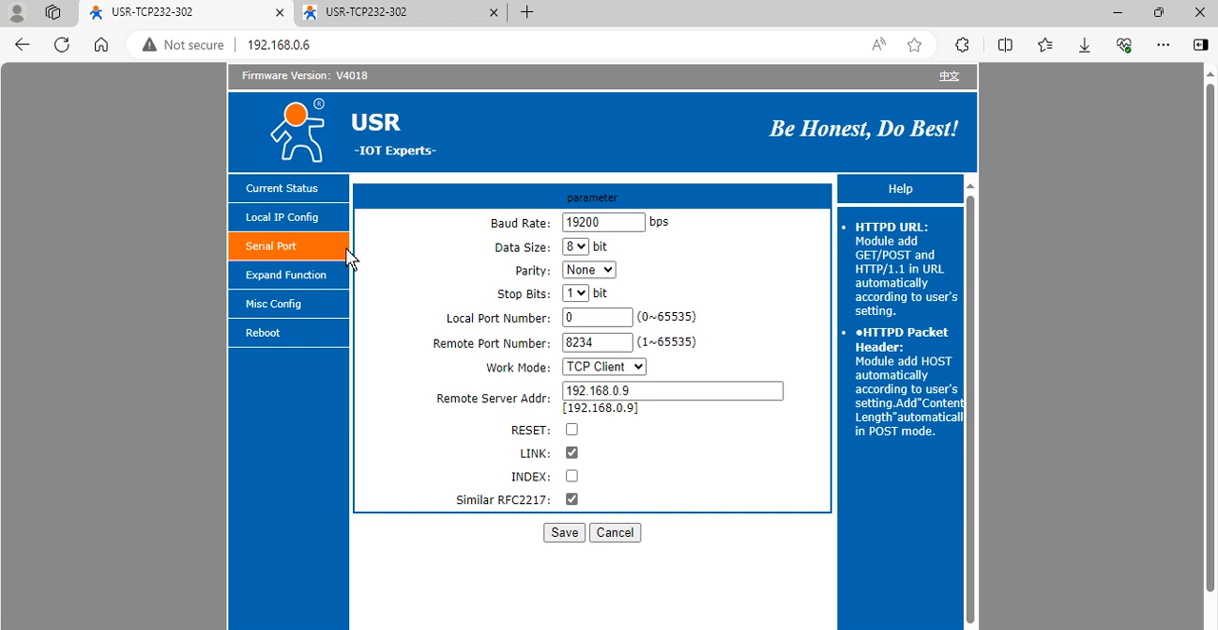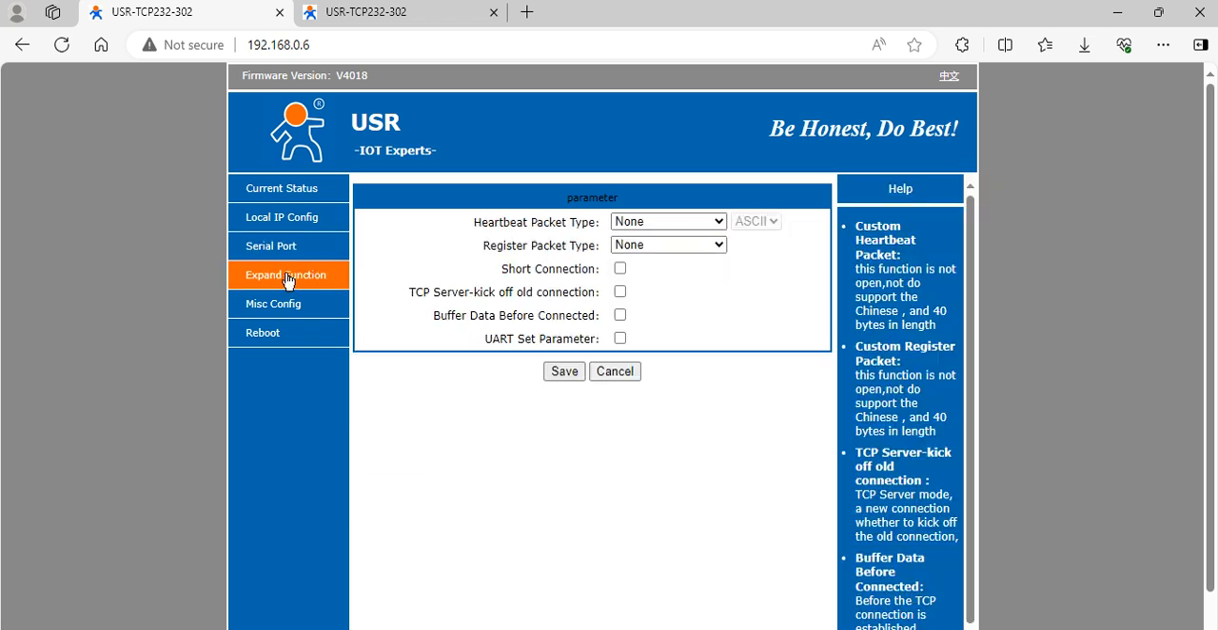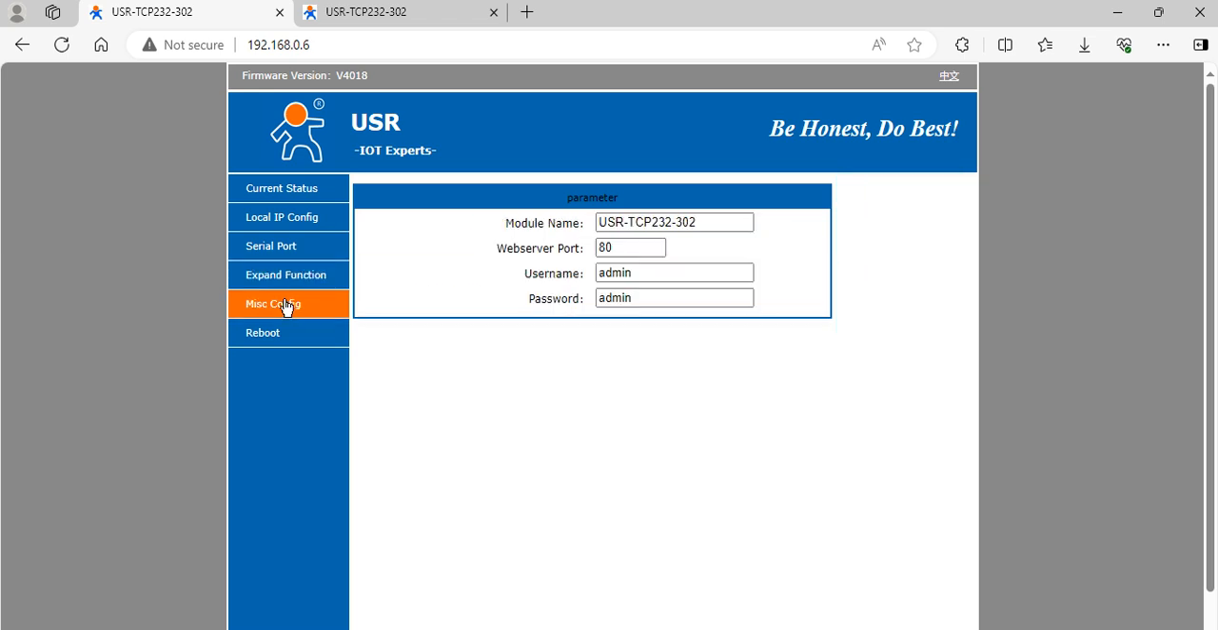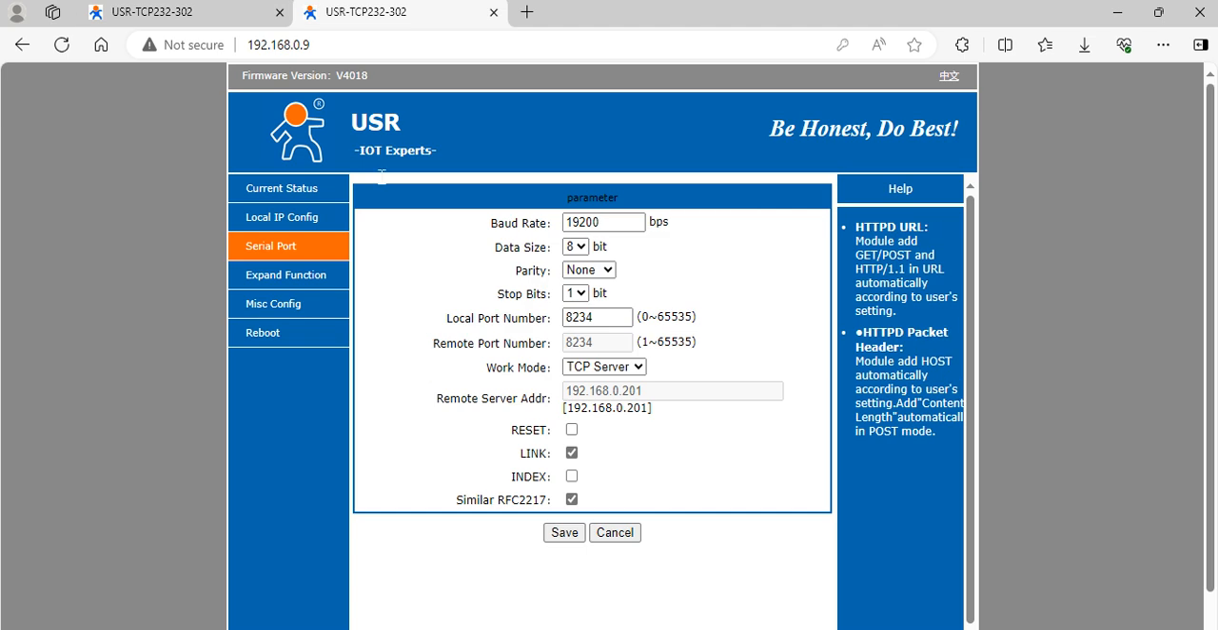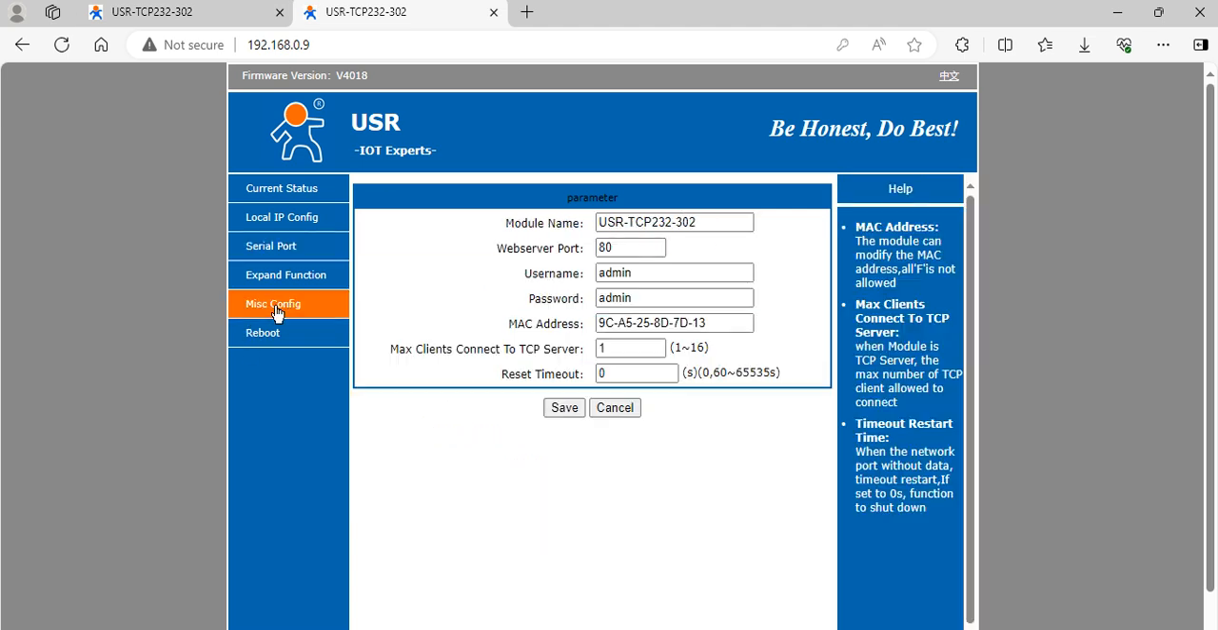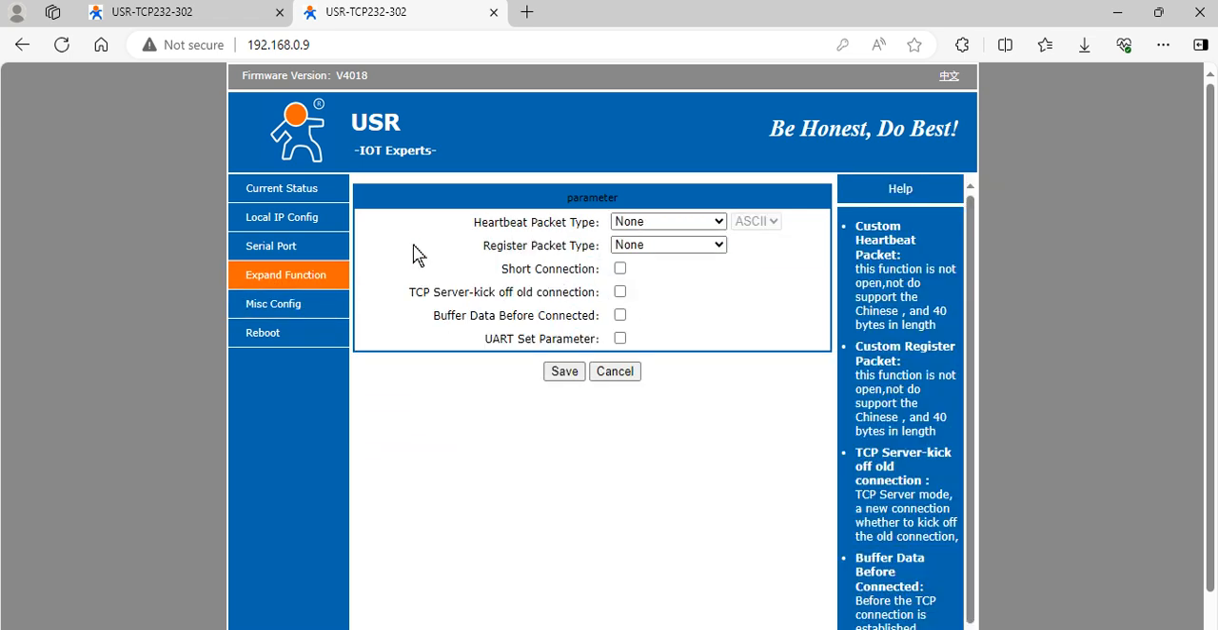Obviously, you've got to set your baud rate and all that good stuff, but I keep all these options turned off and keep the clients and server connections to just one. That way, there's no way it can go wrong. Same on the server here as well, just the one connection and no other functions.